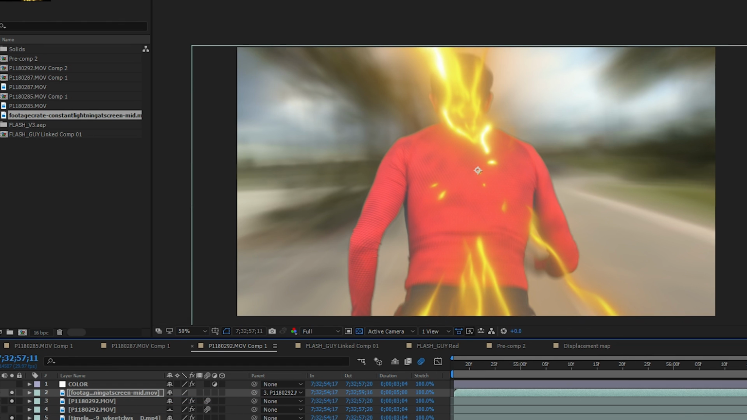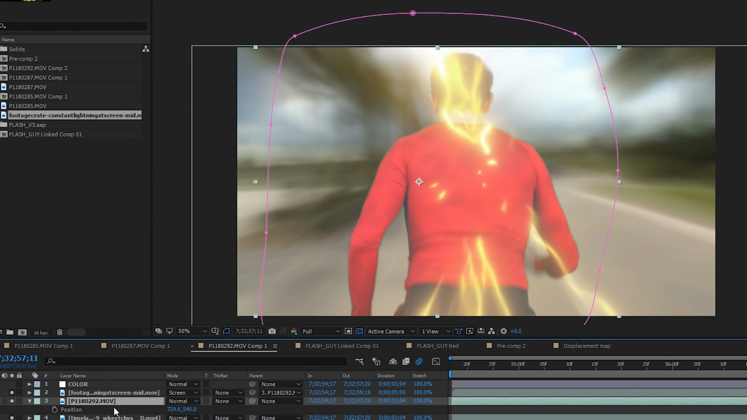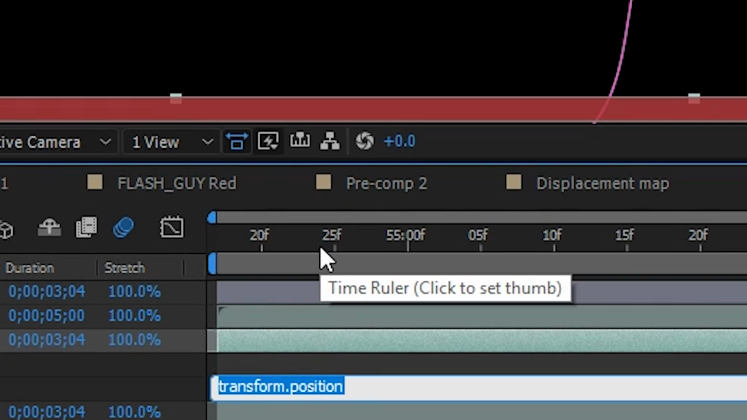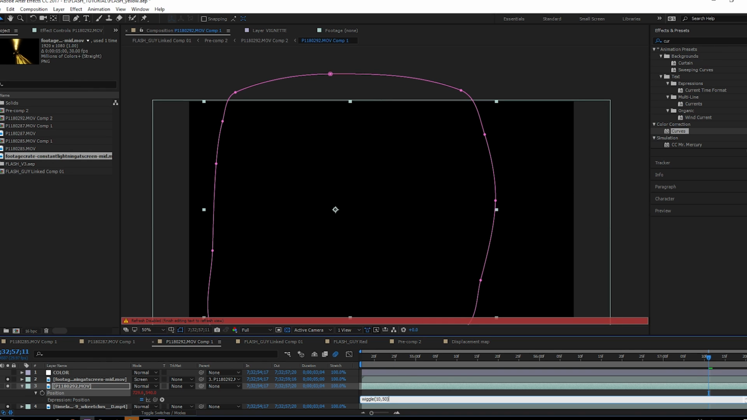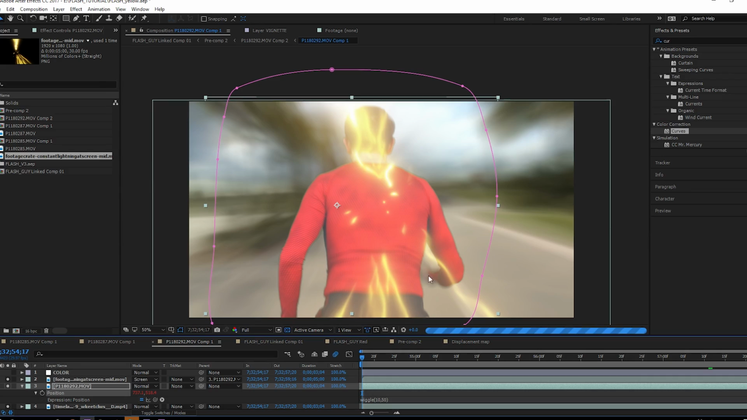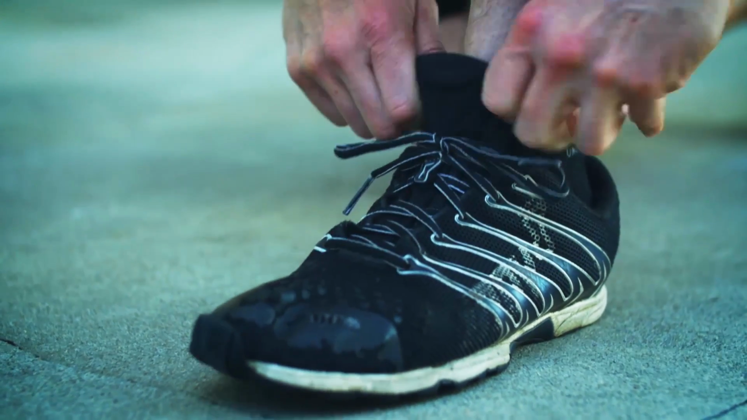And for the final trick, I'm going to parent the lightning layer to the footage. It needs to be on a screen transfer mode as well. And on the footage, I'm just going to hit P on the keyboard to bring up the position property. And I'm going to hold down Alt and click the stopwatch and just add a wiggle expression, something like wiggle(10, 50). And that means 10 times a second, it'll move in any direction about 50 pixels. And that's just gonna make it more like he's running for real and not running in place. And it really is that simple. So that's the effect done.